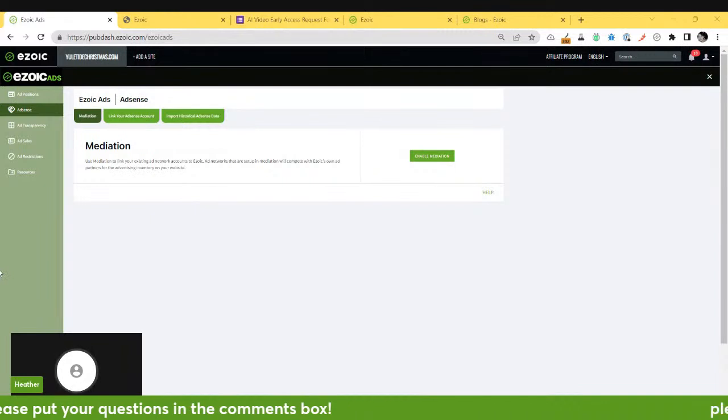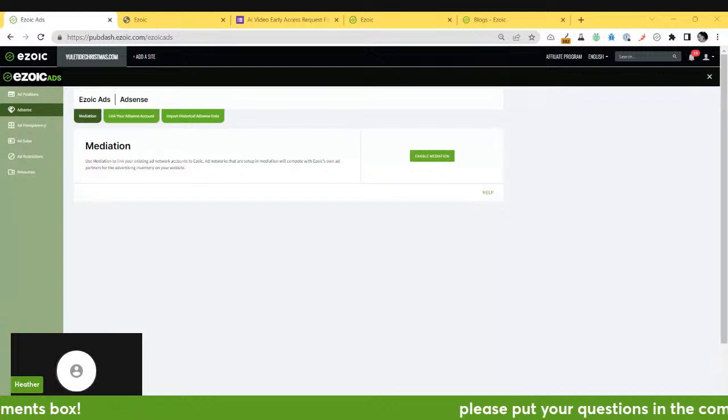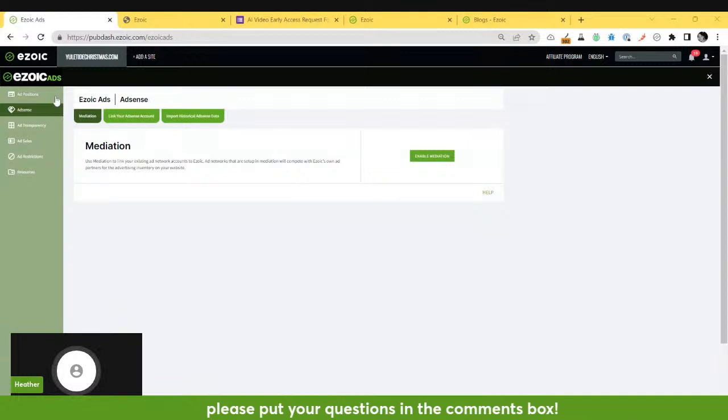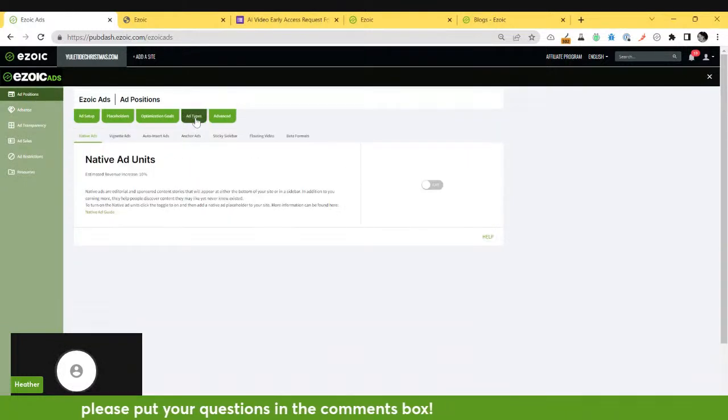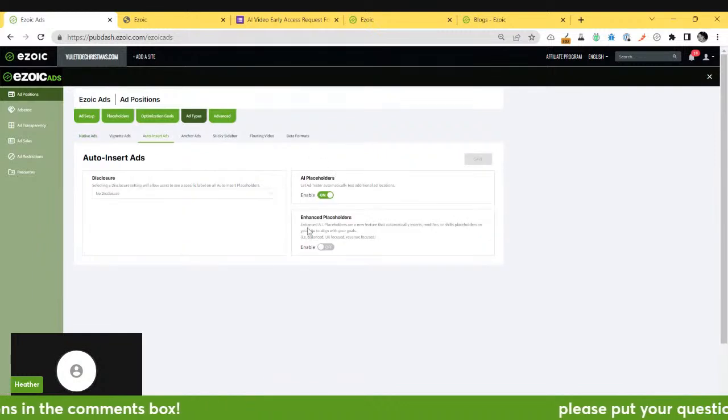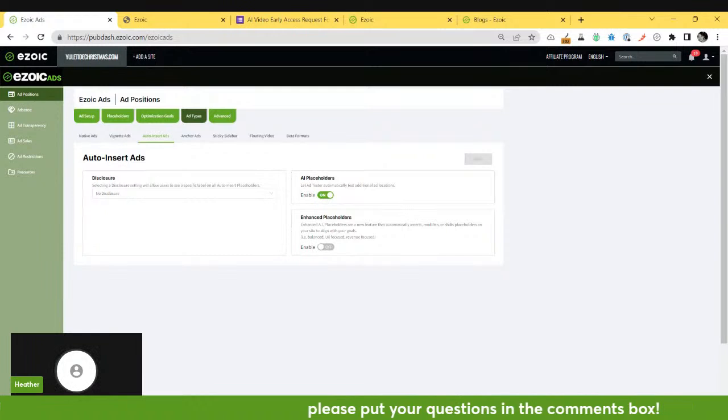So Abdullah said, I've changed themes of my website. Because of that, my Ezoic revenue decreased. How can I fix it? What I would recommend doing is making sure, if we go to add positions and add types, that you've got the AI placeholders and enhanced placeholders on. That will fill any gaps in terms of your ad placeholder setup.